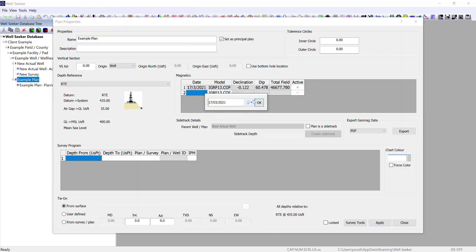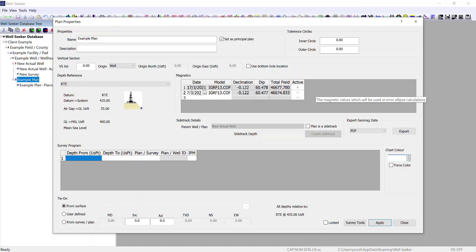So you can select date and the model, and once you've selected the date and the model, it will automatically generate the magnetics information for this plan location, i.e. where your wellhead is. Okay, the date matters because your magnetics information will change dependent upon date. Check the active line. So you can have multiple rows of information here, but the one that the software uses is going to be the one selected as active.